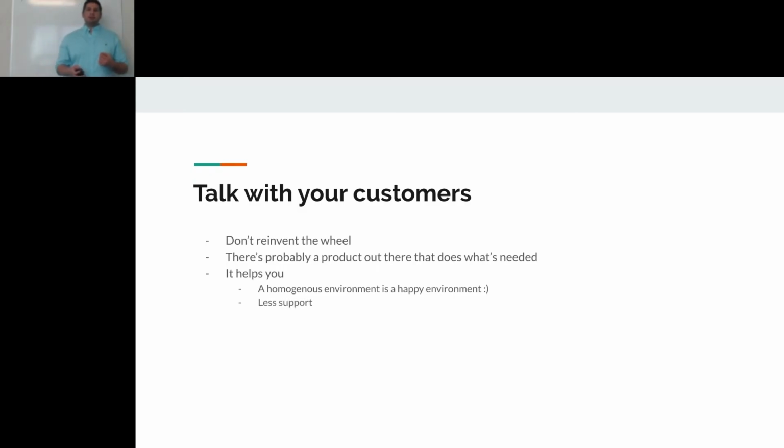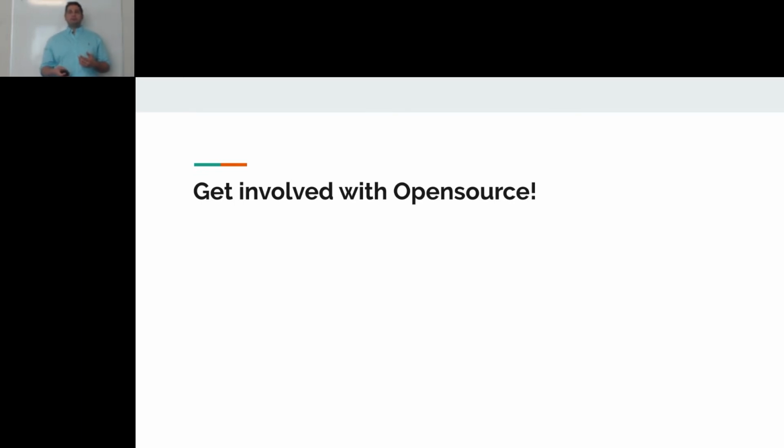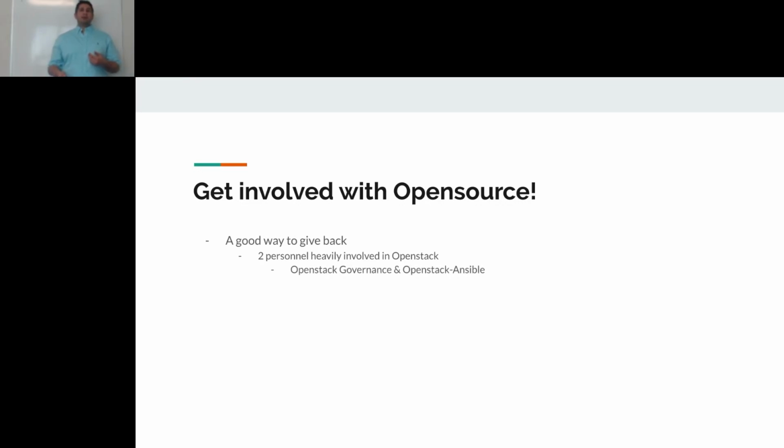And last thing is basically to get involved in the open source community. And I know many of us are very busy with our day-to-day operations. It's very hard to devote or dedicate time, but we found that even a very little time, if you dedicate it, is a very good way to give back to the community. We have right now 2 personnel that are heavily involved in OpenStack, whether it's OpenStack governance or OpenStack Ansible. And we also find that it's a good way to keep us informed of what's going on in the community.